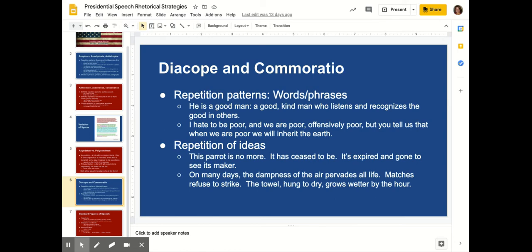The second example: I hate to be poor, and we are poor, offensively poor, but you tell us that when we are poor, we will inherit the earth. The use of the word poor there, it starts out, it looks like antistrophe. I hate to be poor, we are poor, offensively poor. But then we throw in that last poor, which creates diacope, repetition without pattern.